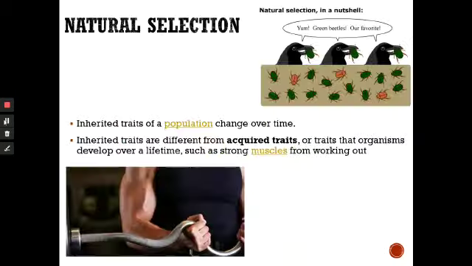Inherited traits of a population change over time. So we need to distinguish inherited traits from acquired traits. Inherited traits, like we said, we get from our parents. Meanwhile, acquired traits are traits that organisms develop over a lifetime, such as strong muscles from working.